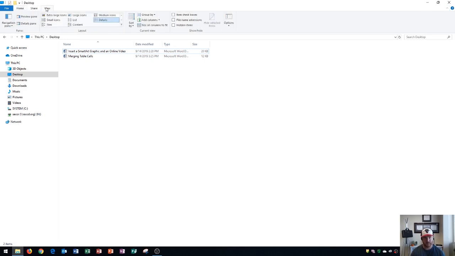And if I go to the View tab, you'll see under the Show/Hide group, there's an area right here for hidden items. And this will show or hide files and folders that are marked as hidden.